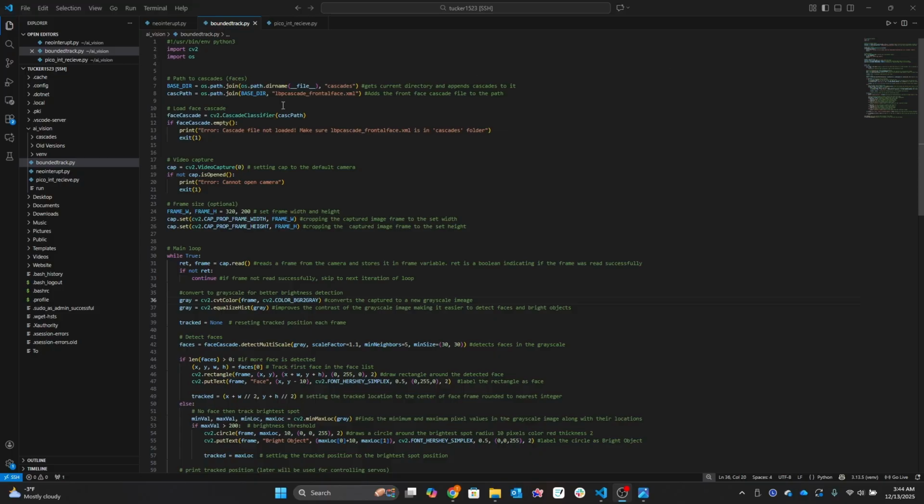So the cascade that I'm looking for is my frontal face cascade. So basically, that's just giving it the file path for that. Here, it's just loading that cascade, with an error if it can't find it. Here, I'm setting up my camera. So the capture is video capture at 0. That's where I have my camera plugged into when I run it. It's just the location of it. And if it can't open it, then it shows an error.